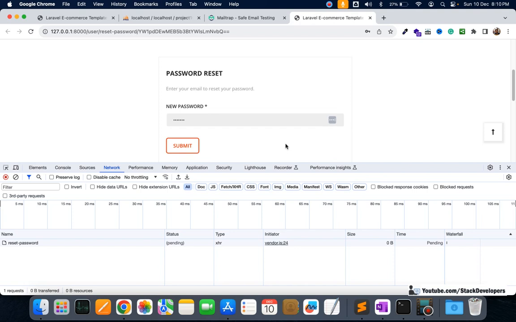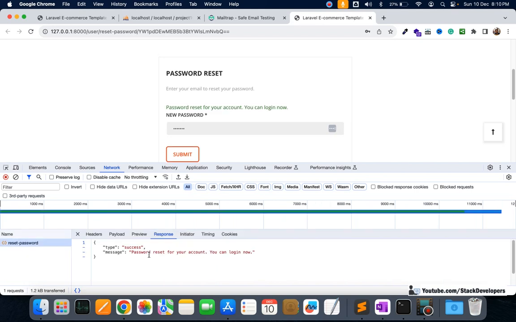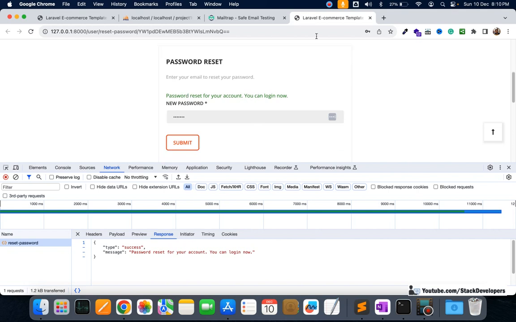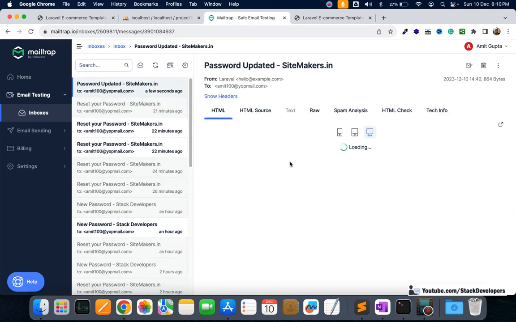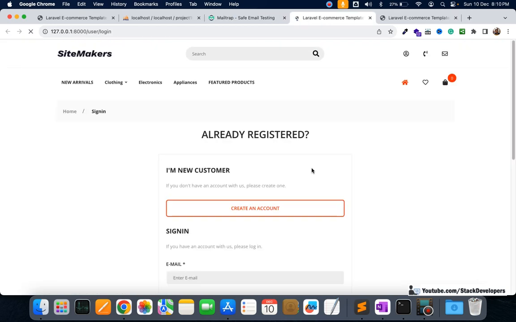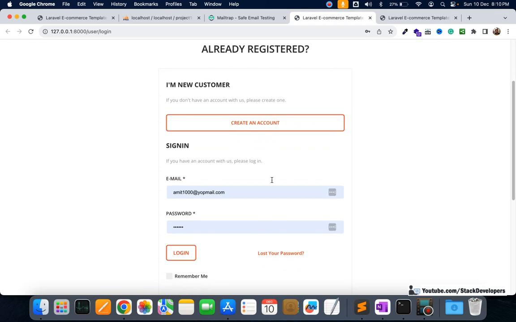Let's see, the email is also going and it must show the success message. Yes, success message, password reset for your account. You can log in now. The success message has come up. We will check here. Yes, password updated. Okay, you have updated your password. You can log in with below link. I'm going to click on this link and I have reached the login page.